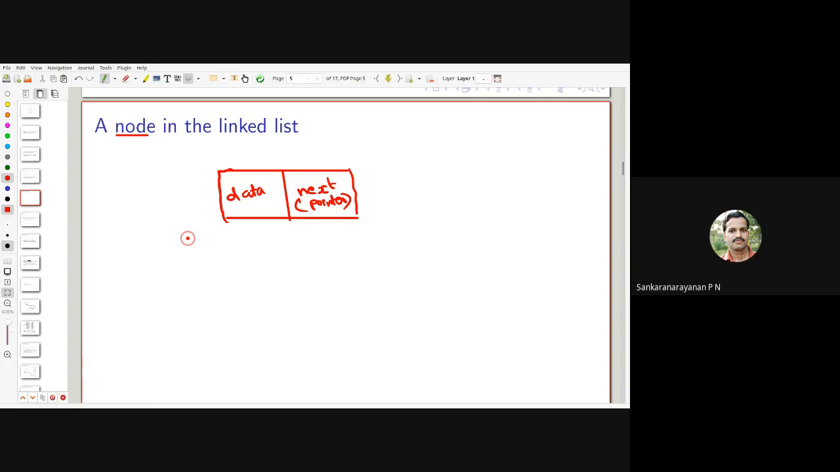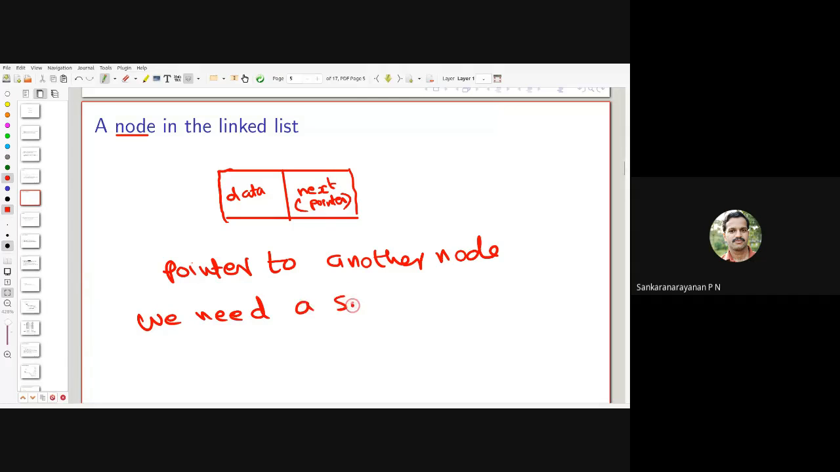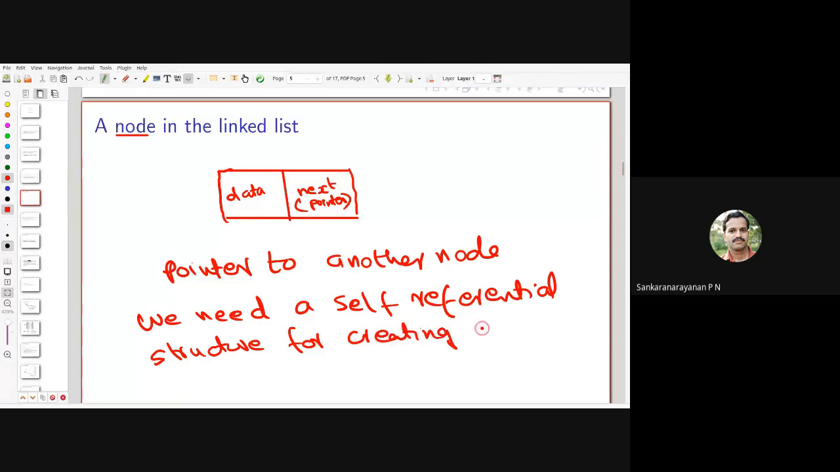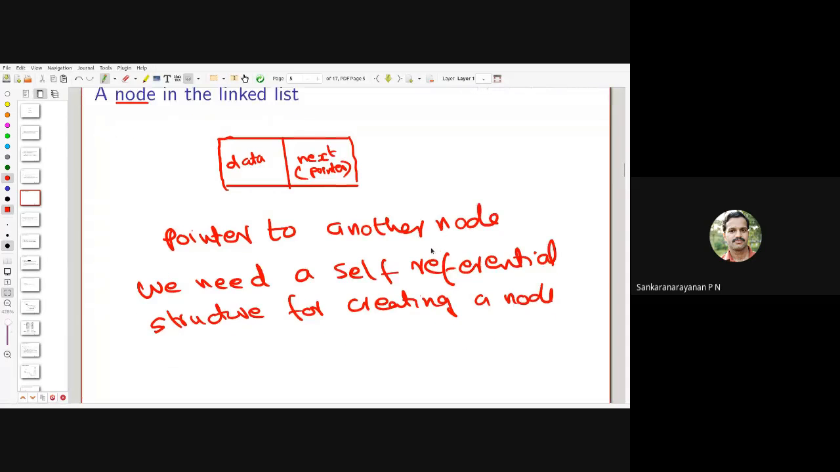And what is this pointer? This pointer is a pointer to another node. That is the important thing. So that will be the same type. So it is a self-referential structure. We will see the declaration later, a self-referential structure for creating a node. We will be seeing that while we discuss the algorithm, the general structure.